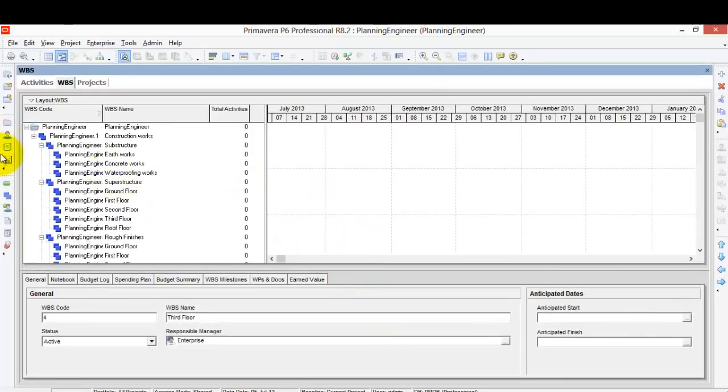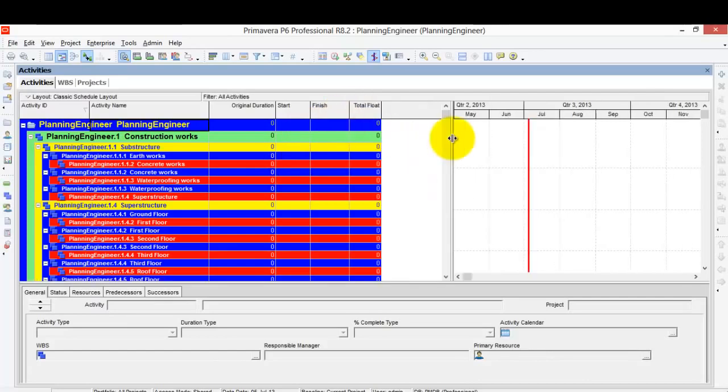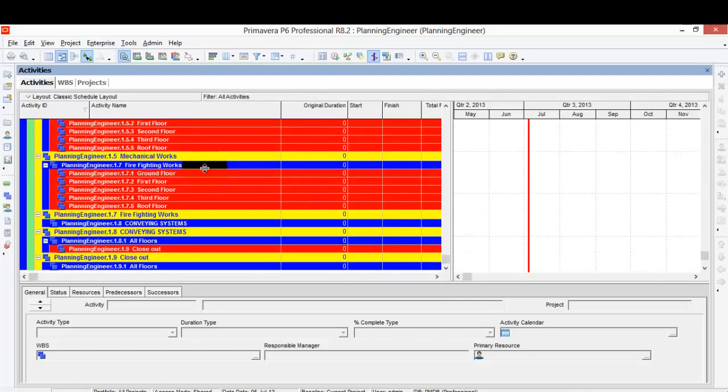Let's go and see how it looks. So you can go to the project activities, and here is our WBS we just created. We completed it. Let's go and see what is the next step.